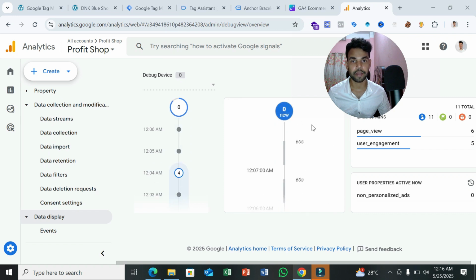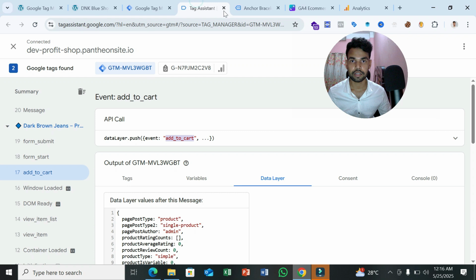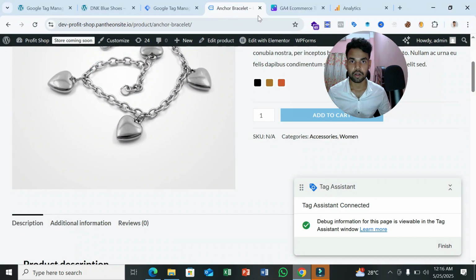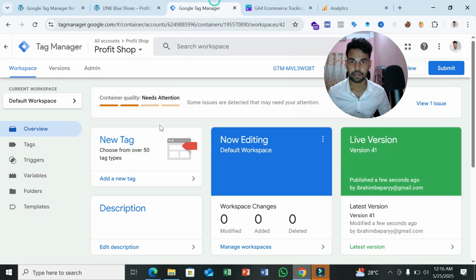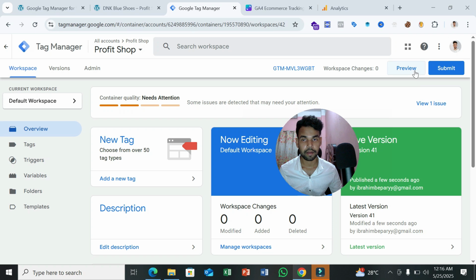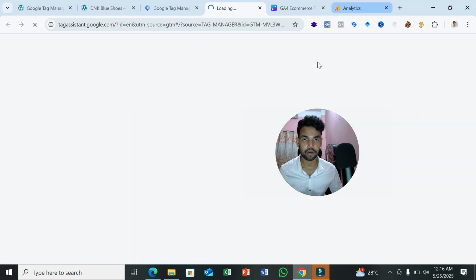This is the page view. Okay, so after you select debug view, now let's close this, also this. Yeah, so this is the website and now everything looks good. Now you have to go to preview mode, then debug view, so that you can test everything live.